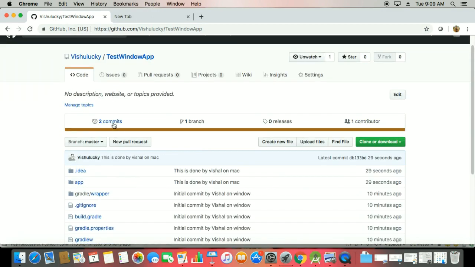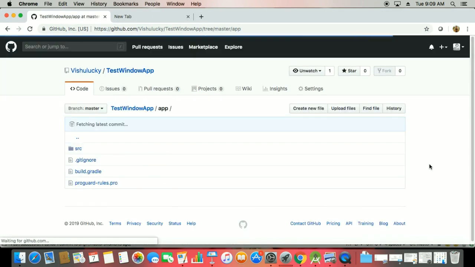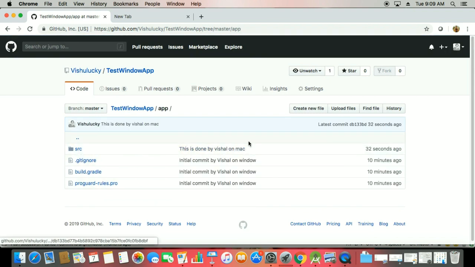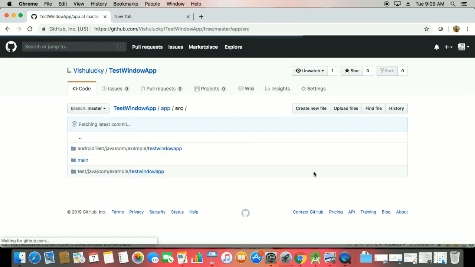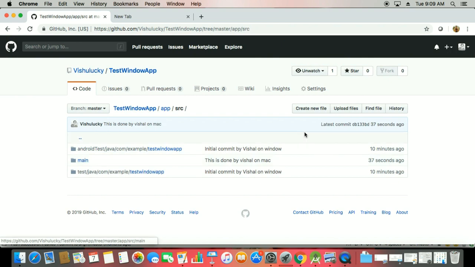You can see that there are two commits. That means this is done by Vishal on Mac, and before that it was on Windows. So you have to create a clone, and here it says 37 seconds ago, and 10 minutes ago I created the window project. So all this stuff is countable.